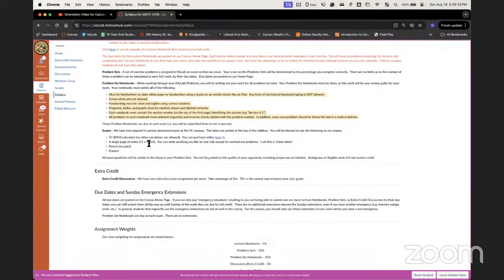You can also use a single page of notes. I'll remind you about this later. You can write anything you want except for worked out problems on there. And I call that page of notes a cheat sheet. You can use pencils and erasers, no pens.